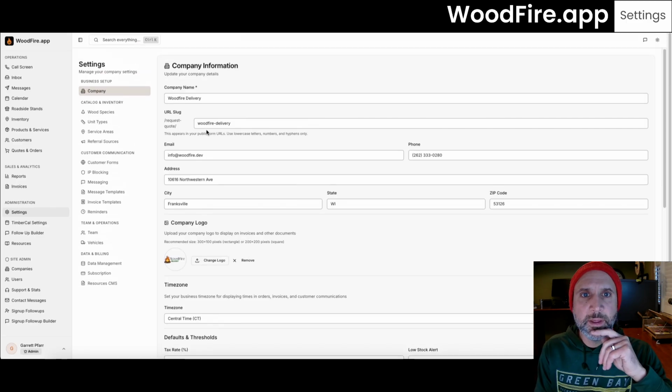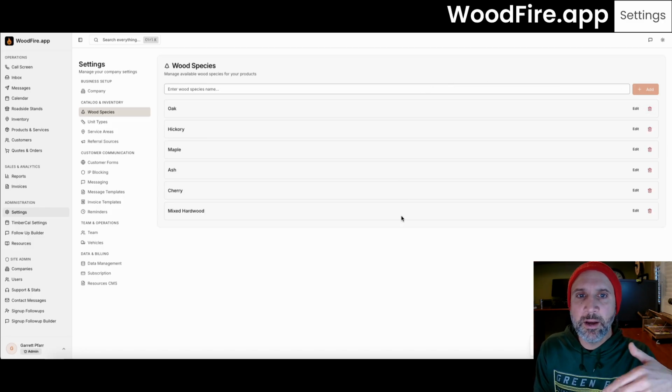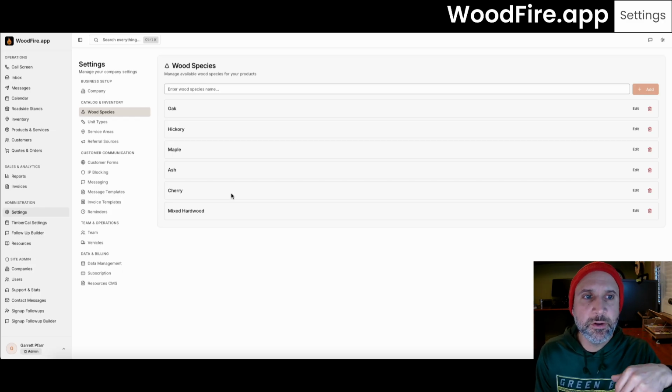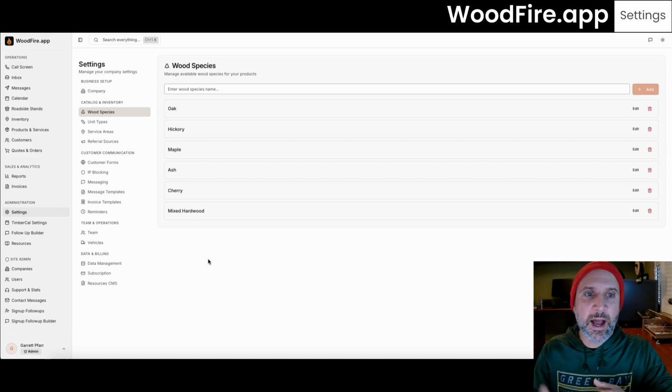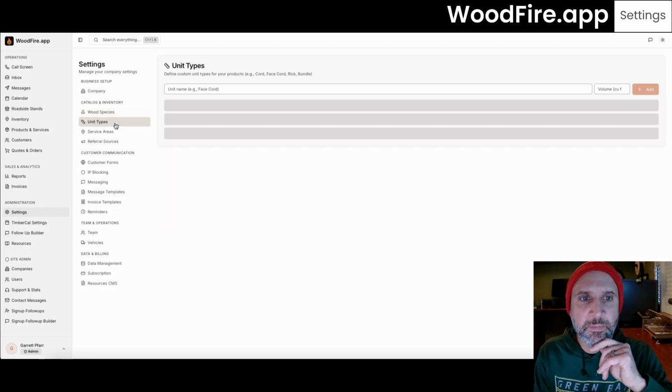All right, the next thing to look at here is wood species. It does come preloaded with a variety of wood, and this is what you can use to start tracking your inventory and assigning it to your products. Once you set up your inventory and you have the quantities on hand, as you begin selling, you can show or hide products if they're available or not, and you can assign different things. So that comes in handy there.